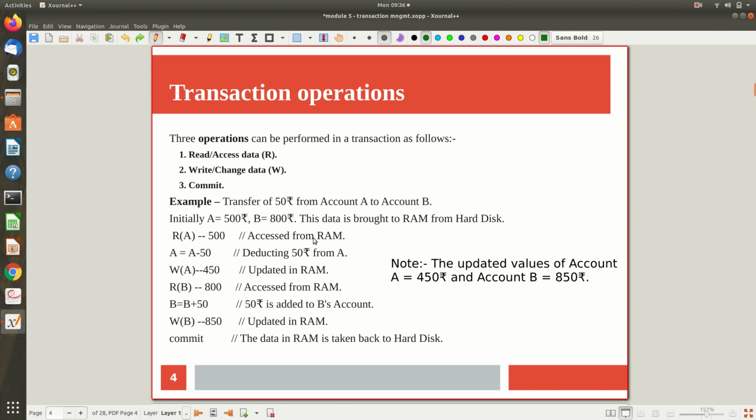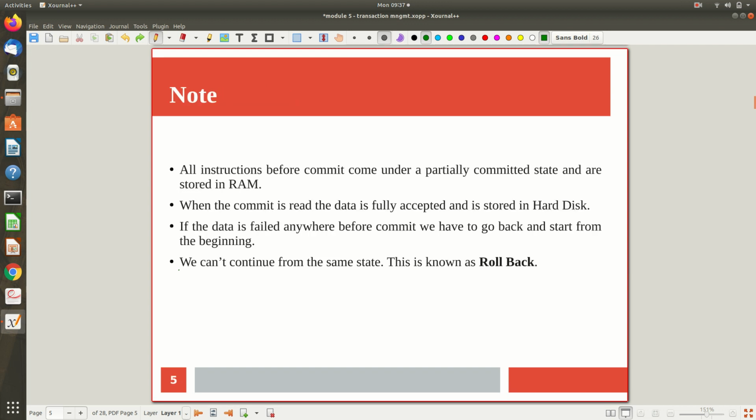If any failure happens before the execution of the commit, nothing is saved permanently in the hard disk. So you are supposed to roll back to the starting point where you started, and repeat everything, because nothing was made permanent so far. This process is known as roll back. At any point during the partially committed state, from here to here, if any failure happens in the system, you have to move back to the beginning and execute the entire transaction again. We can't continue from the current state. This is what we call roll back. You are rolling back to the starting point.